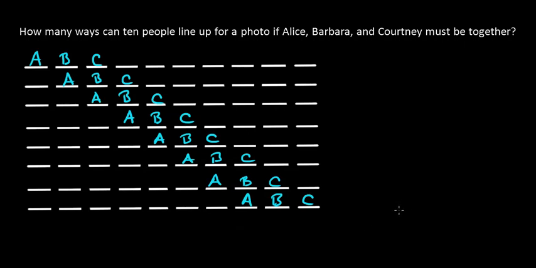So I've already written this out, to spare you from watching me copy all this down, but of course these are our 10 spaces corresponding to the lineup of 10 people, and I've been trying to keep track of how many ways we can keep A, B, and C, Alice, Barbara, and Courtney together. And you can see that I have 1, 2, 3, 4, 5, 6, 7, 8, at least as a starting point, 8 different ways.